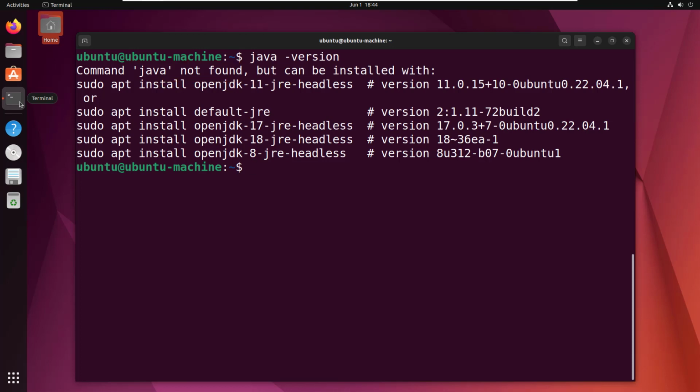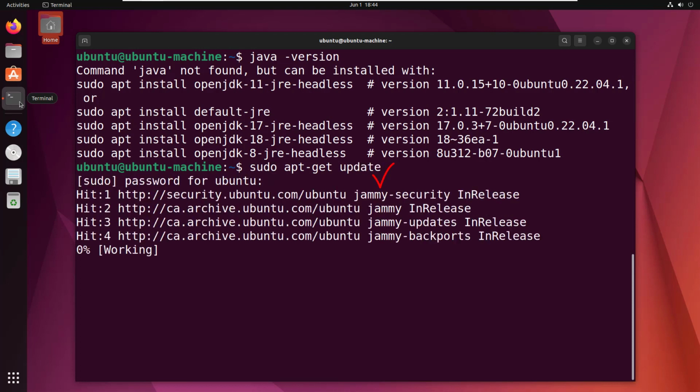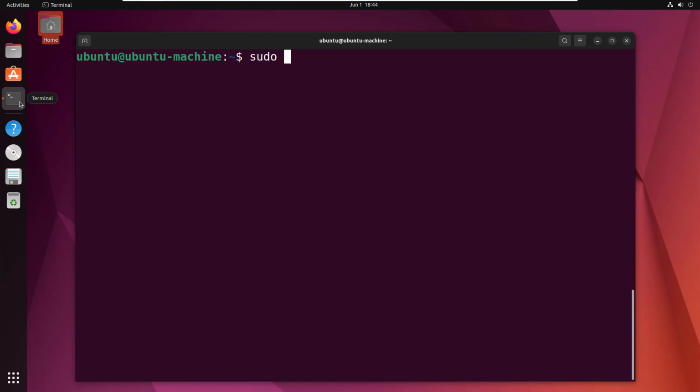Now, you'll notice that I've got a couple of options here: OpenJDK 17, 18 headless, default JRE. I'm actually going to install the JDK, but not after first doing a sudo apt-get update. I always like to do that just to be sure I've got all the latest packages. It only ever takes a second, so there we go, we're done. And then I'm going to issue this command. You notice this is default JRE up there. I'm going to issue this command, sudo apt install default-jdk.